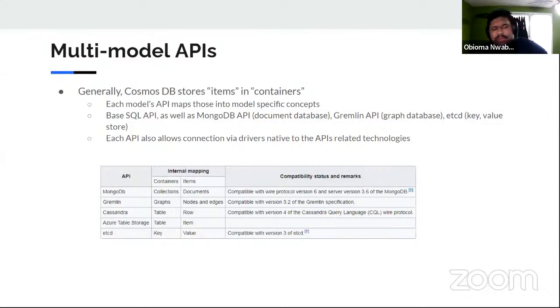Okay, so Cosmos DB's multi-model APIs. Generally what Cosmos DB does on the back end is it stores items in containers, but depending on what model API you choose, it maps other NoSQL or SQL-like concepts onto those items and containers. So there's the base SQL API, as well as a MongoDB API, which acts as a document store. If you remember our talk on different types of NoSQL databases, we talked about document storage, key value store, graph databases, all that sort of stuff. You can have Cosmos DB act as those different types of database as well. And then each API also allows connection via drivers native to the API's related technology.